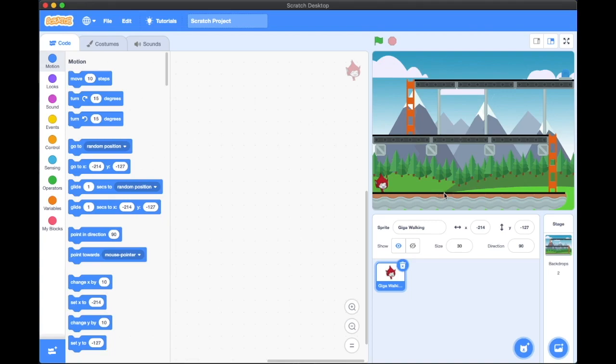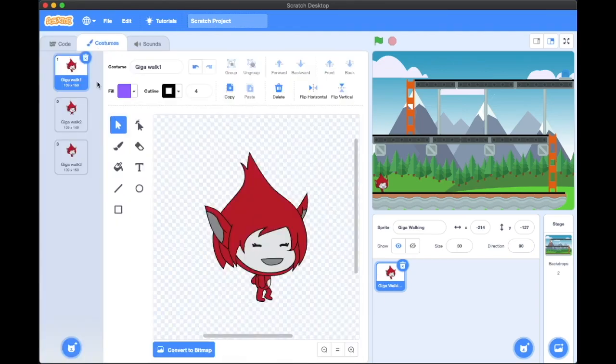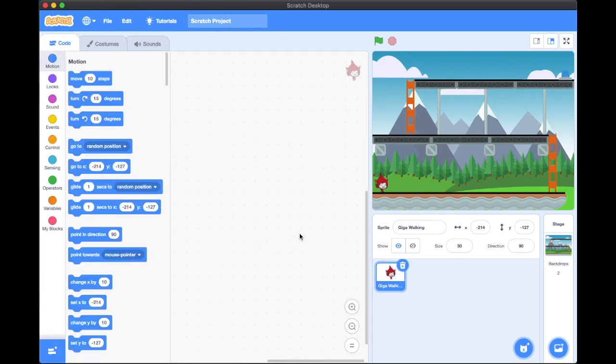So the first thing we're going to do is, when you open up the project, you will have Giga walking here, and if we just click in our costumes, you'll see there are 3 little costumes within Giga. So we'll get the animation of him walking. So we're just going to set up now the initial controls to make him move.